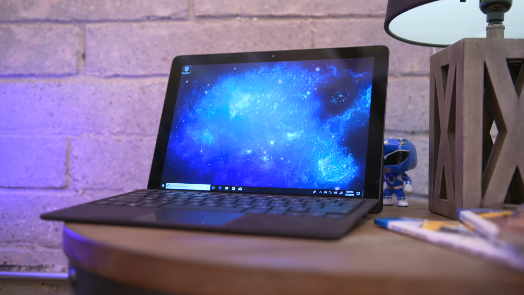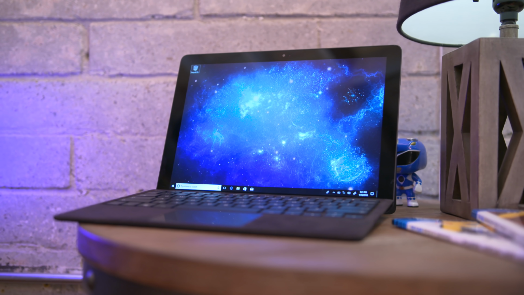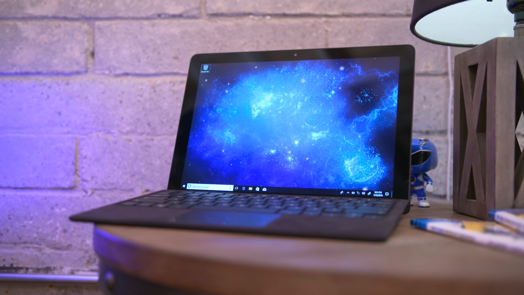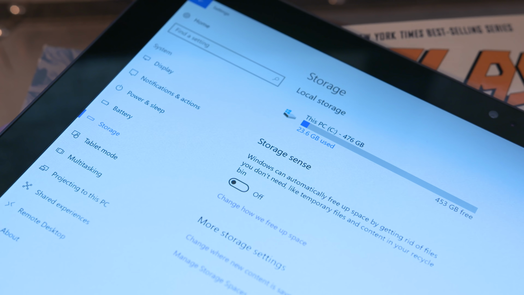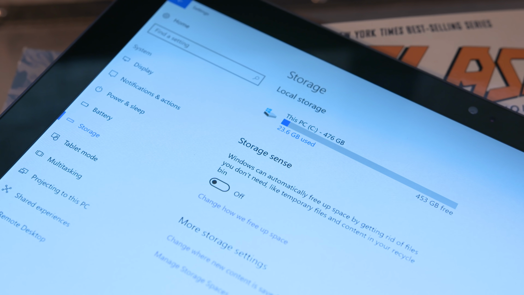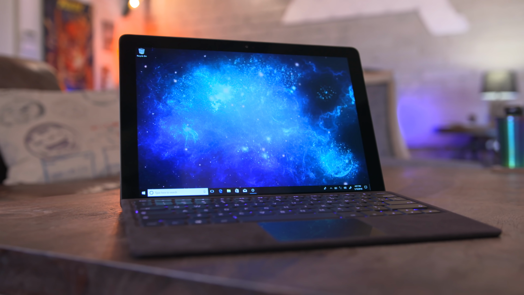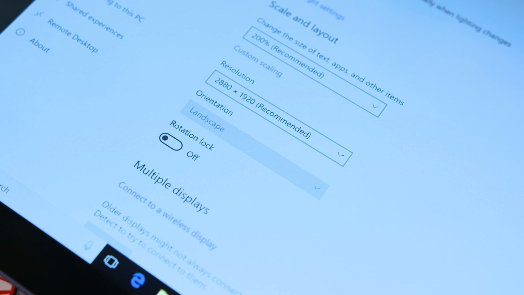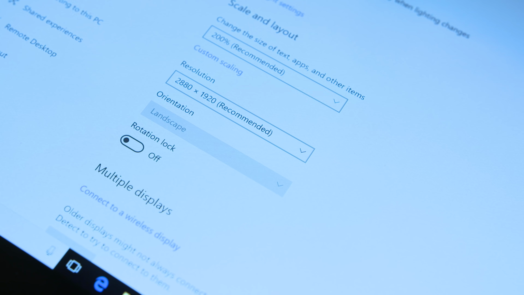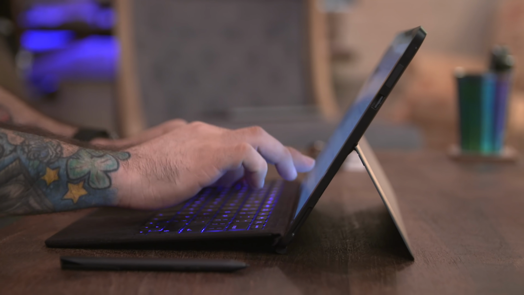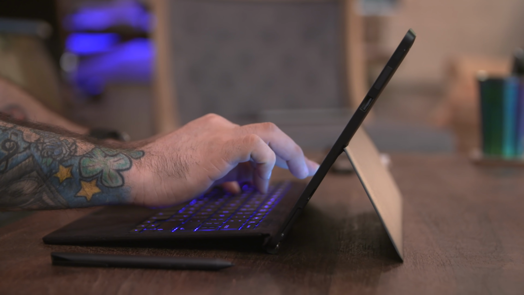So inside of the model that I received, we have an Intel dual core Core i7 processor. We have 16 gigabytes of RAM and 512 gigabytes of PCIe SSD storage. Now around the front side, we have a 12.3 inch IGZO display, which is very good at power management, and that's rocking a resolution of 2880 by 1920. This thing is also a touchscreen as well, and it's very responsive.